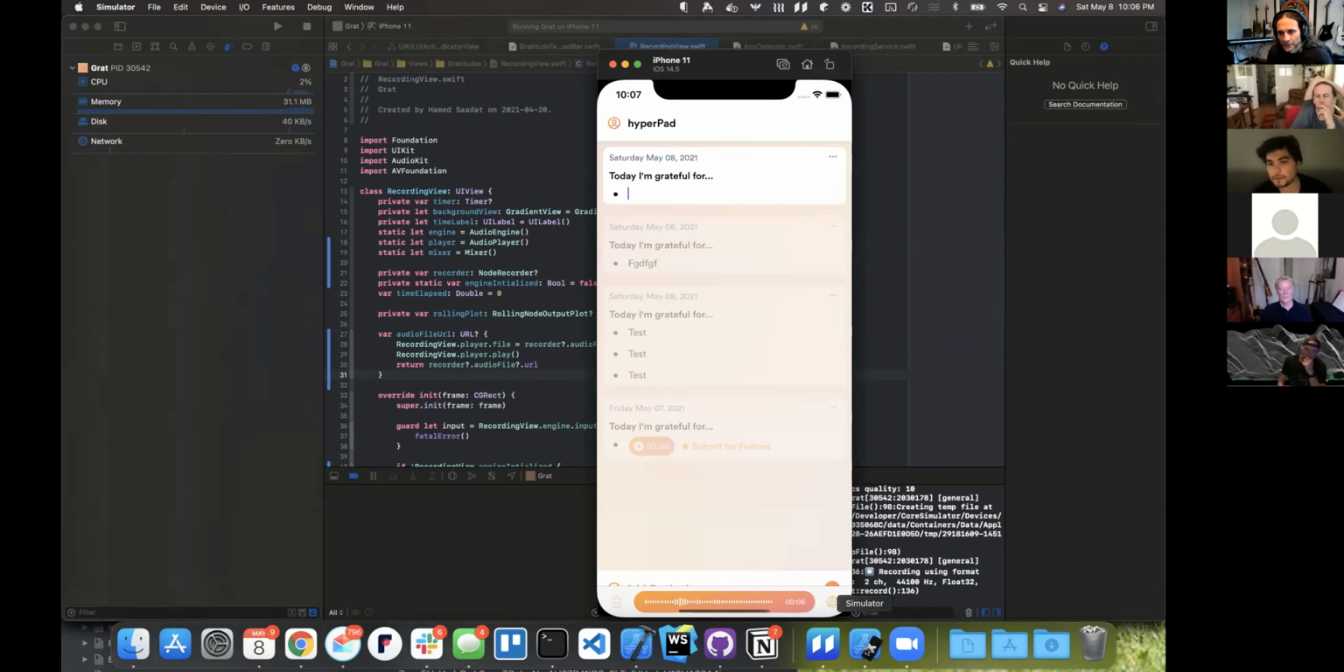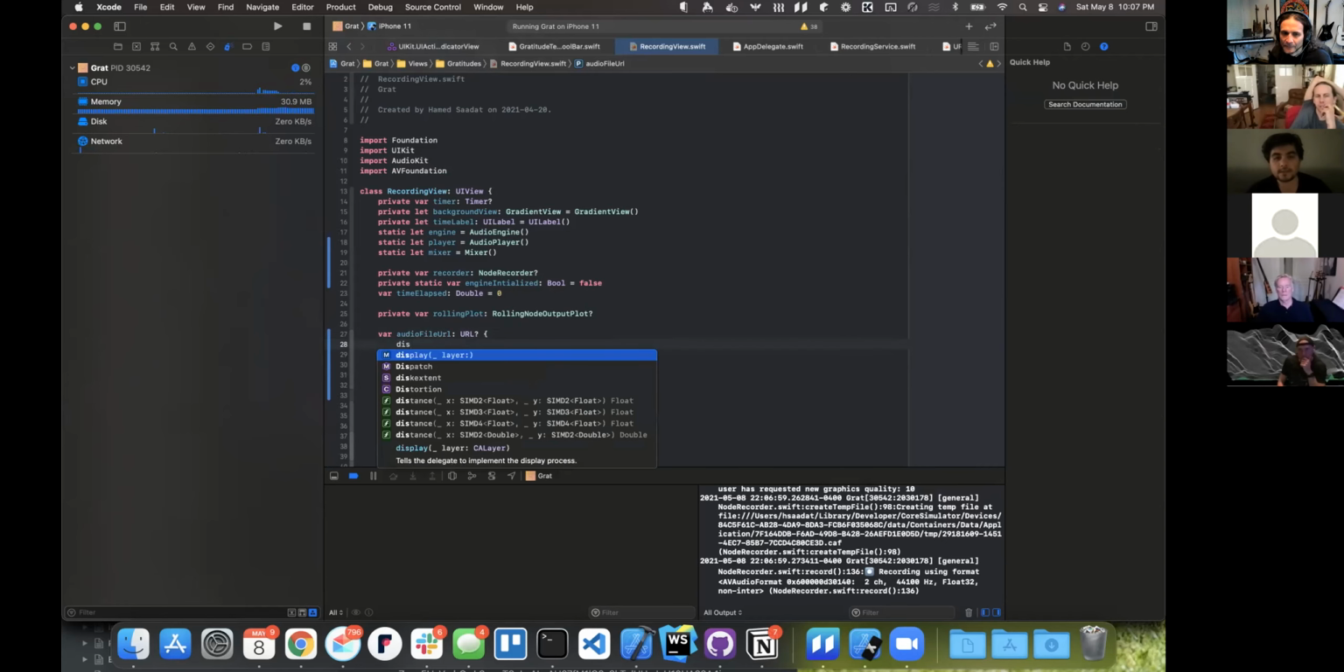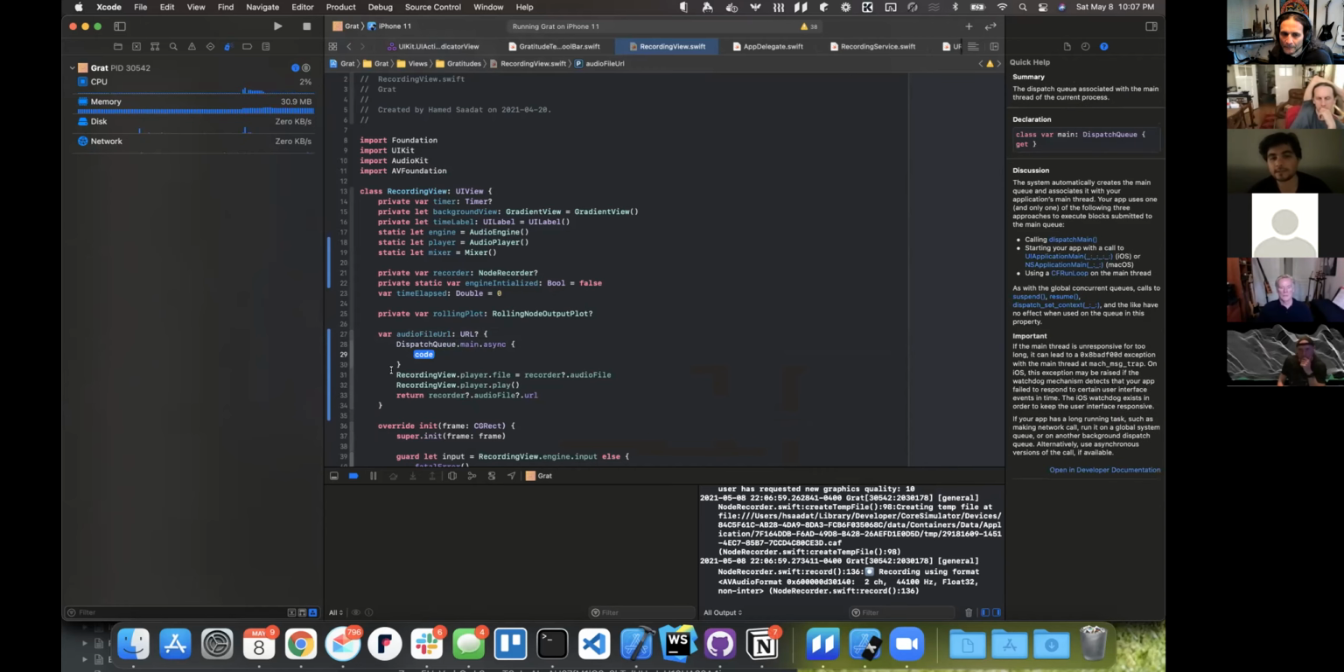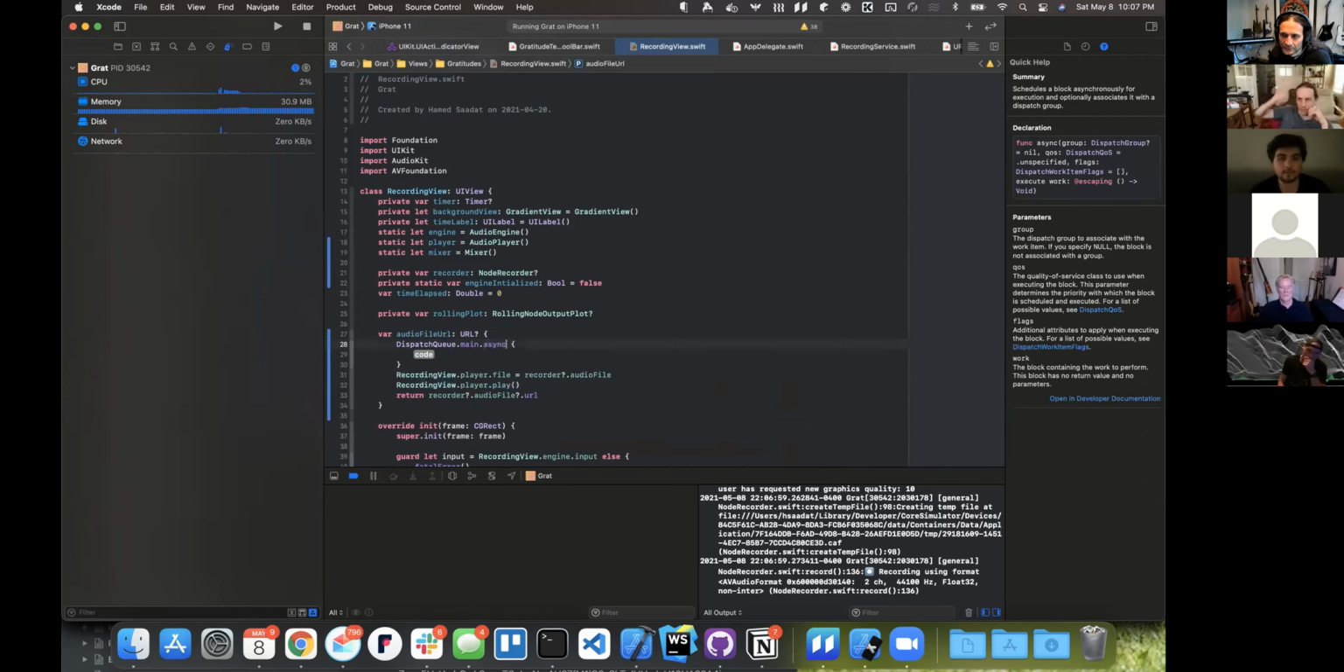but it didn't. Could that be some sort of race condition, where you're stopping and then immediately trying to play? Stopping the recording could be finishing up the file, and you're already accessing it. One thing I tried is dispatch queue main async, running this asynchronously on the next run cycle. Or you could even do async after, give it a delay of a few seconds to see if that helps.